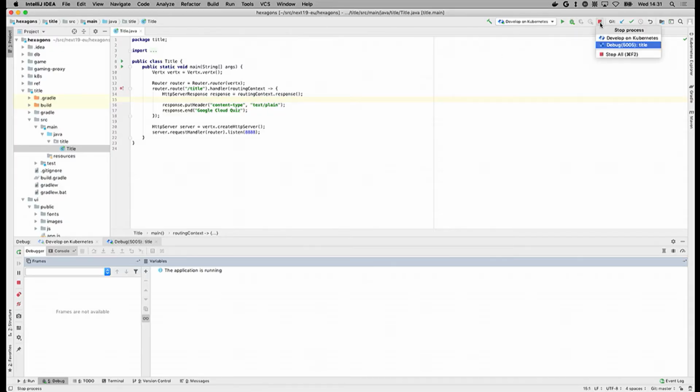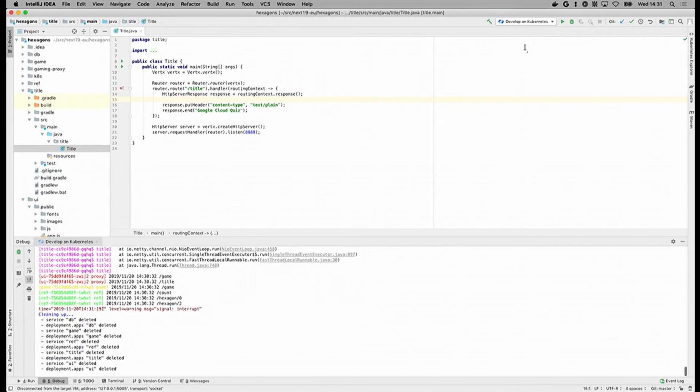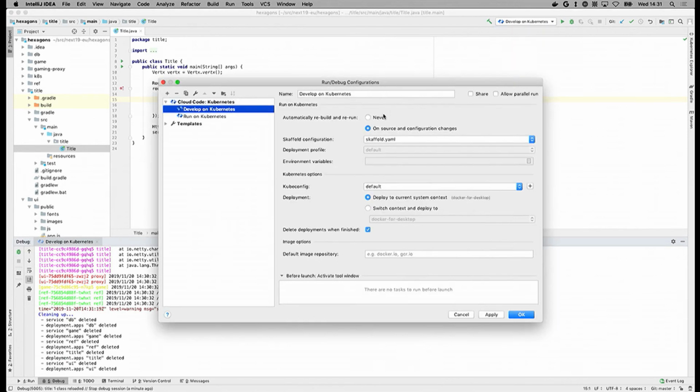First, I'm going to stop my application, and I'm going to edit my configurations here. I'm going to edit the configuration, develop. So you can see here that develop on Kubernetes is going to automatically rebuild and rerun on source and configuration changes. And I can switch. I can either use the current cluster that my system is connected to, or I can switch to a different cluster. Here, I'm going to switch to a GKE cluster running in Europe.